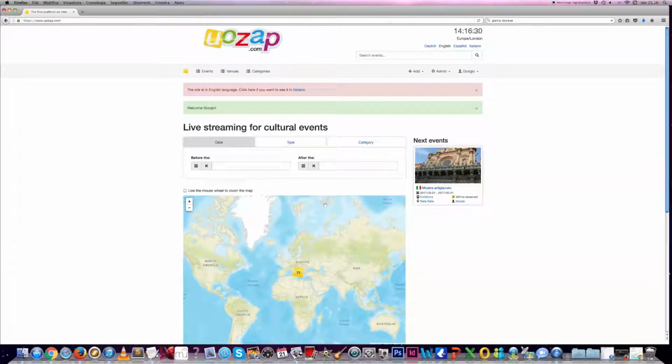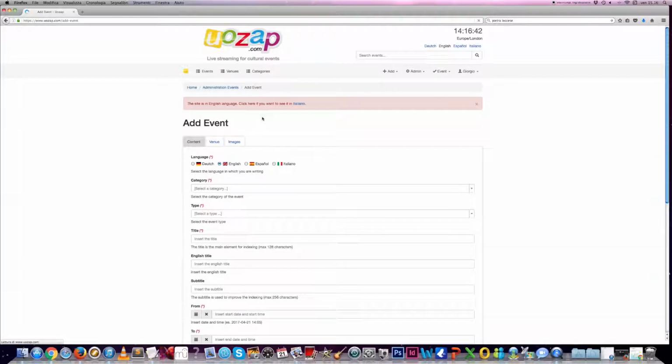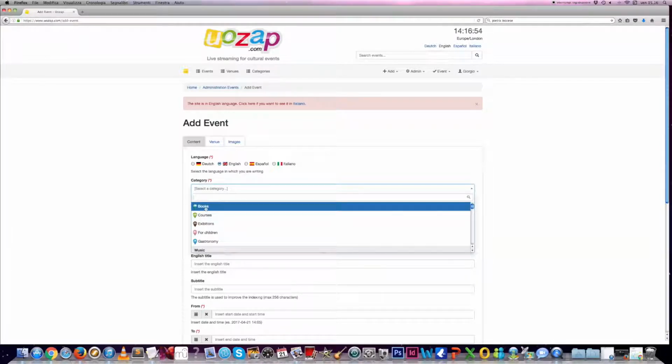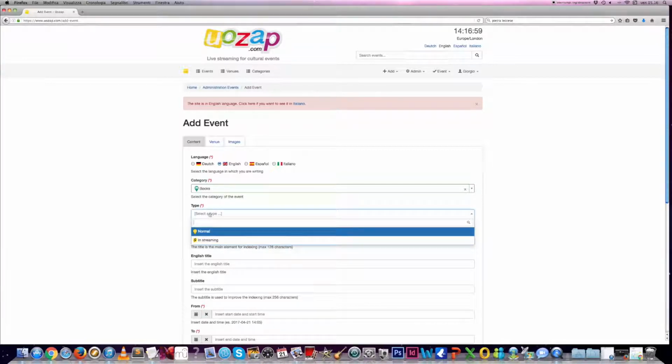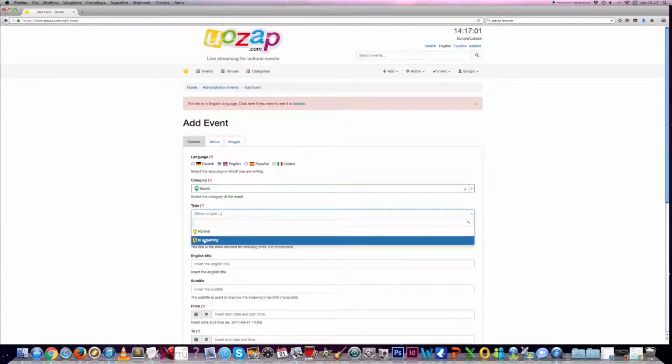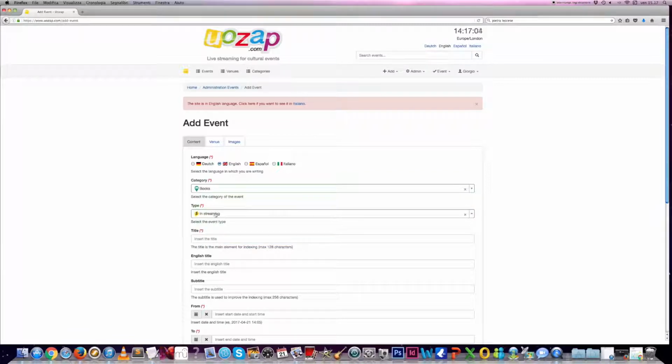Before inserting an event, you should have your headset and webcam connected. Now, click on Add Event. In the content page, you may need to select your language preference. Click here to do that. We are going to select English. Now, select the event category, for example, books. Here, if you want to broadcast a live event, click on the live box, or you can just promote an event.